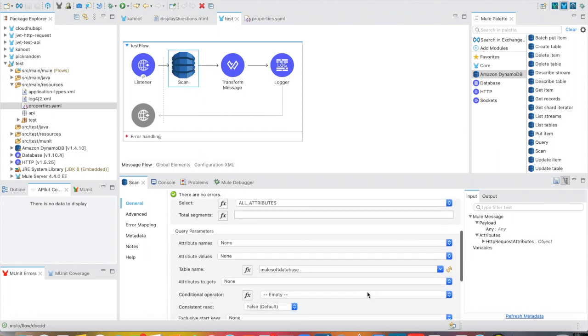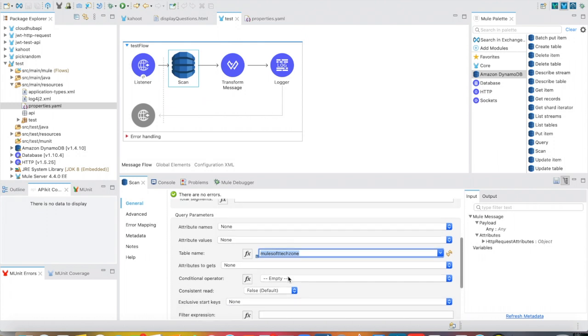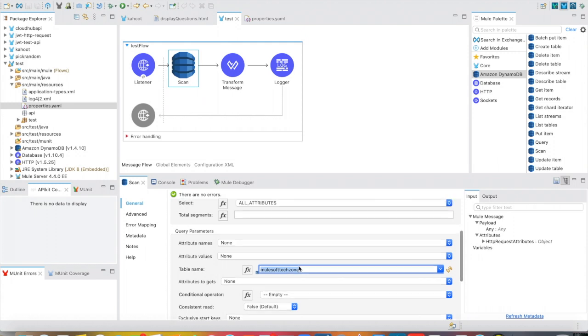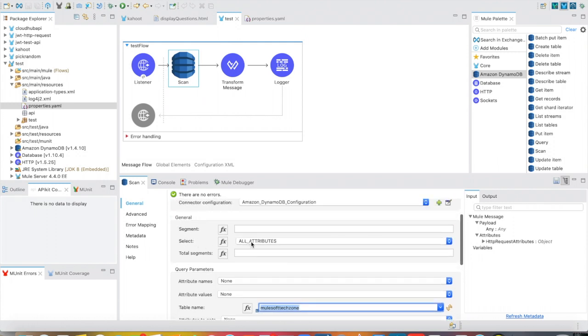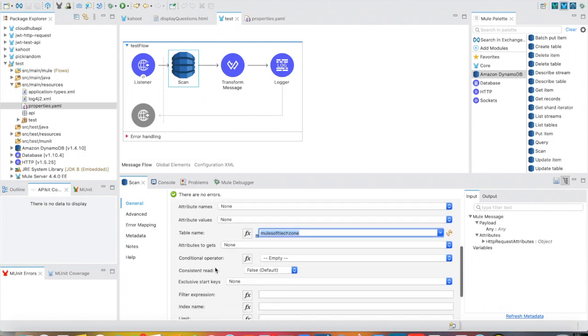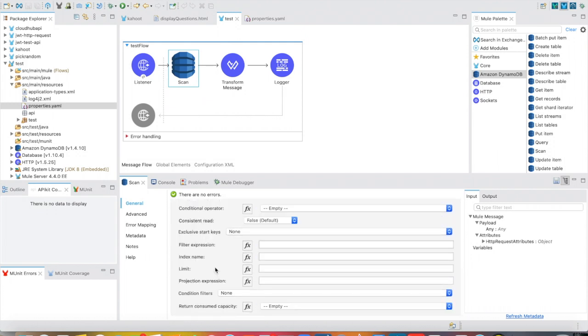So here you can see I was connecting to the MuleSoft database, which I have used earlier. Let me see if I can refresh, and now you can see my database is showing over here. Even if this is not working, don't worry, just hard code the value directly over here, the table name. Now that I am using MuleSoft-TechZone as the database, here I'm using the option All attributes, so that you will get all the attributes. The rest I am using as is, not touching any of them.